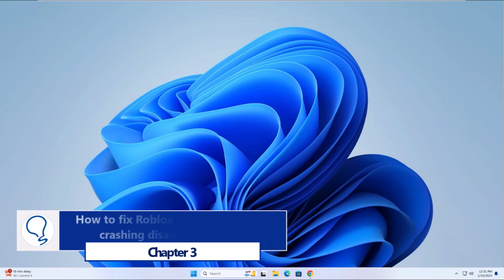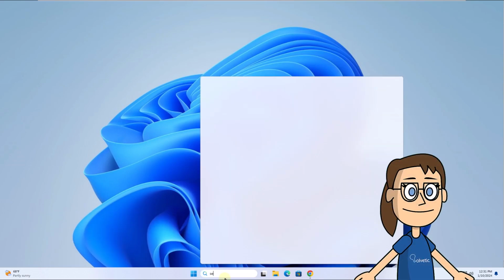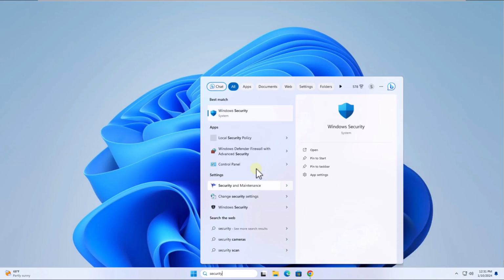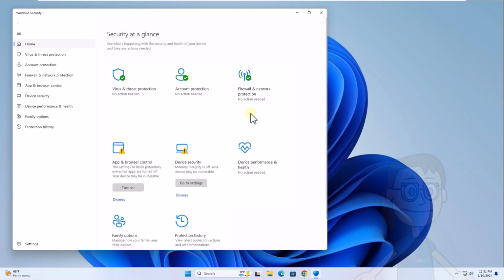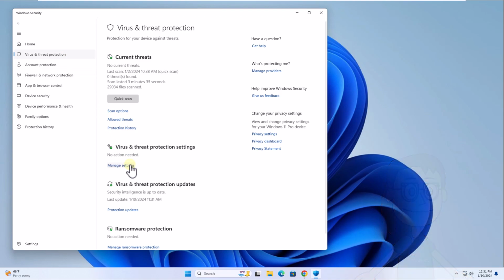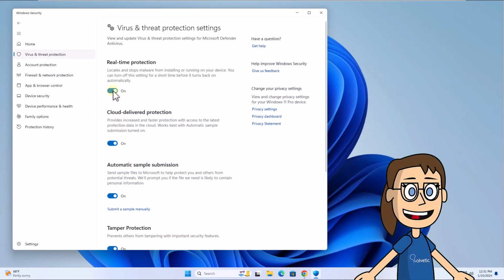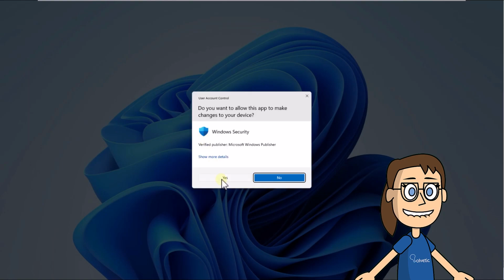Chapter 3. How to fix Roblox not installing correctly and crashing, disabling antivirus. To begin, in the search box, enter security. Open Windows Security. Now in the Virus and threat protection section, you can click on Manage settings. Now you're going to turn off the switch Real-time protection. Click Yes to confirm the process.